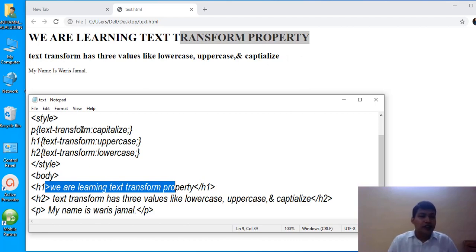And the third one, I have defined the paragraph as capitalize. In the case of capitalize, the first letter of each word should be capital. You can see here my name is Waris Jamal. In the word my, the first letter is capital and the rest are small. Then in the word name, the first letter is capital, and so on for each word. So you have seen the effect of text-transform in the h1, h2 and paragraph, as the property has been defined with the respective values.